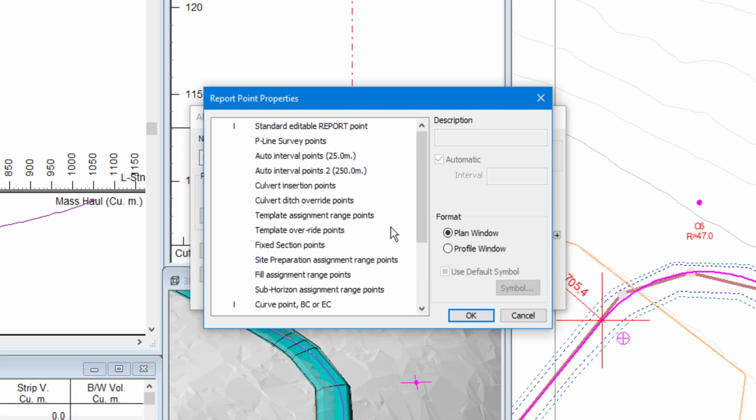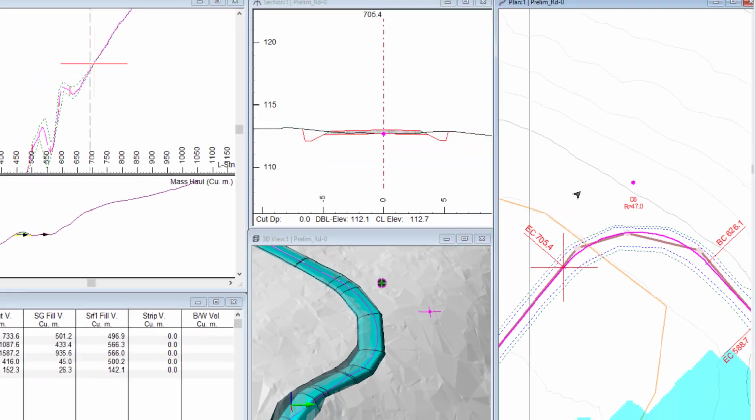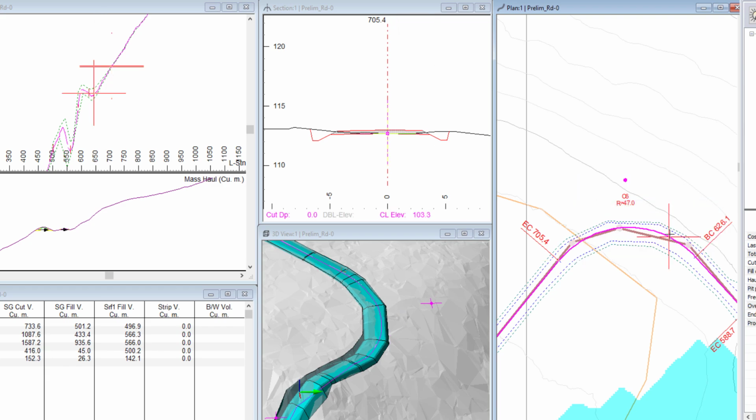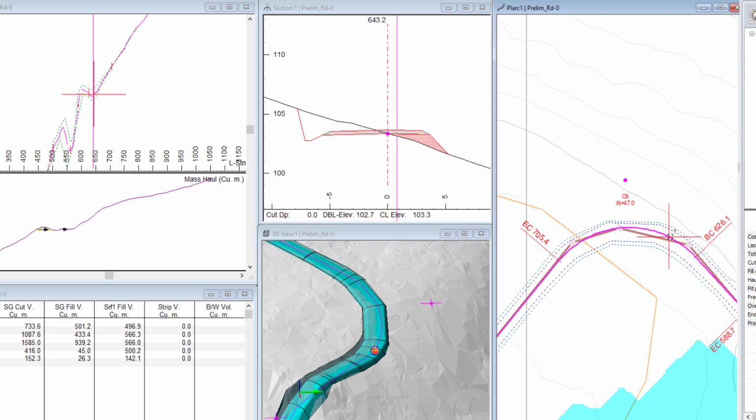Now with that, there's two really important types of report points that are going to help you sample more than just wherever you have a curve beginning or ending, or wherever you've added a culvert. And those are auto interval report points. We have two classes of those, and we have standard editable report points. So standard editable report points are, if I right click, add edit report point tool, I can click in here and anchor that down, and I can arbitrarily add a report point anywhere I'd like, regardless of the station that it lands on.